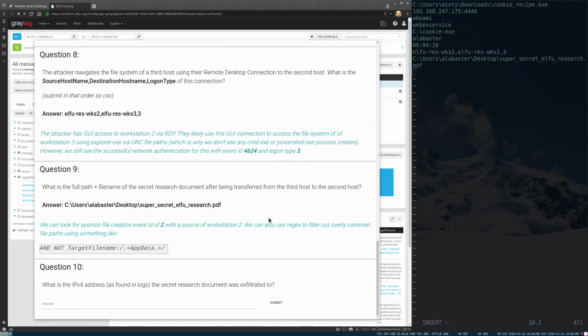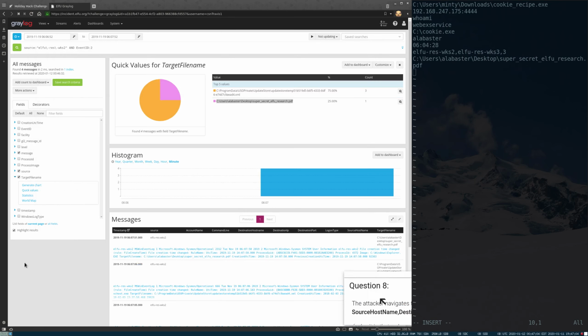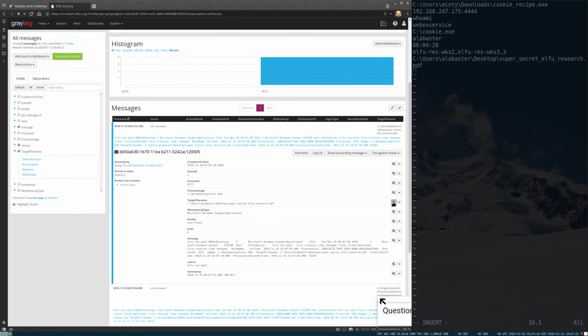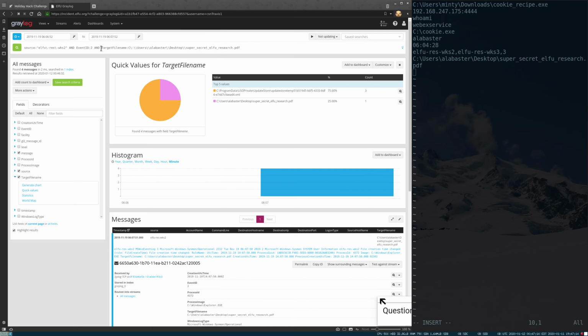And then one question left. What is the IPv4 address? It's found in the logs. The secret research document was exfiltrated to. Okay, so let's pivot off of the file name and see what we can see. Go ahead and add that to our search. Clear this and fix our time. We can leave the start time. We just need to extend the end time.